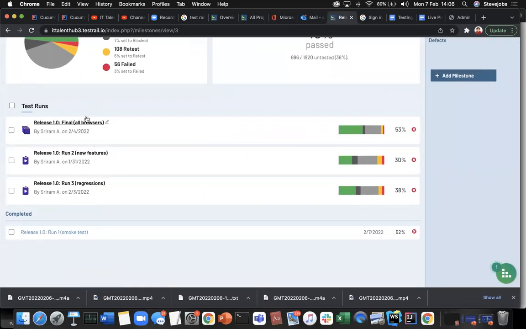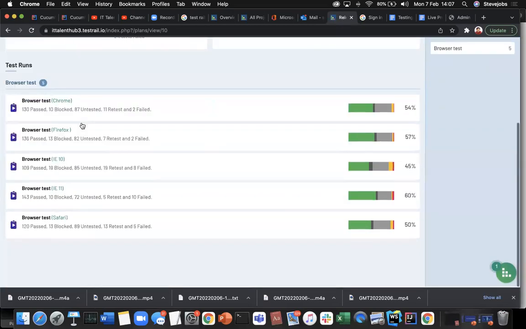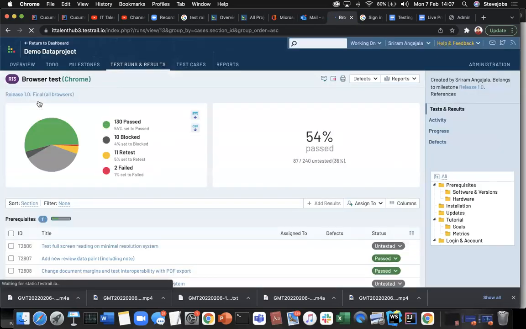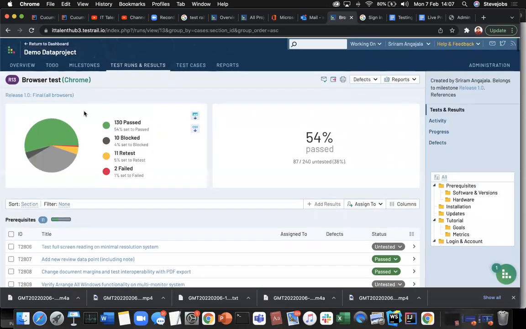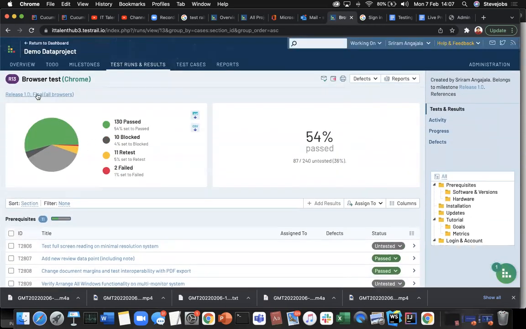So for example, I'm doing a release 1, and see, I have three test suites. One is all the browsers, one is new features, one is just regression. So they had three suites. In suite number 1, browser testing, you can see here they had created 5 test suites. In this test suite, they had clearly mentioned testing all of them on Chrome.